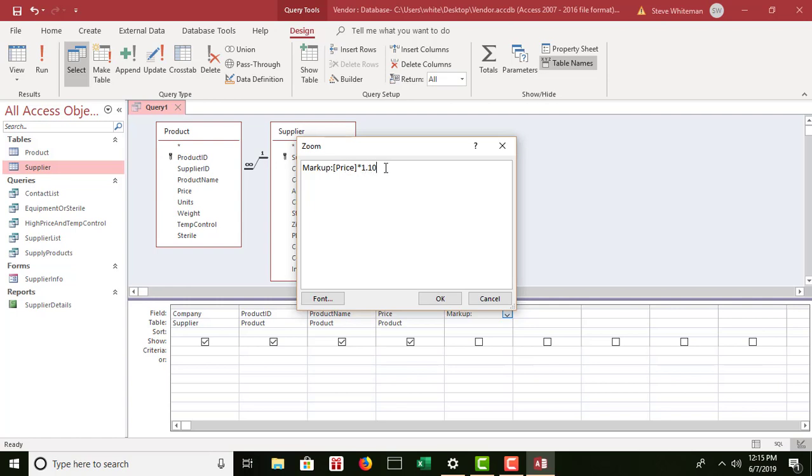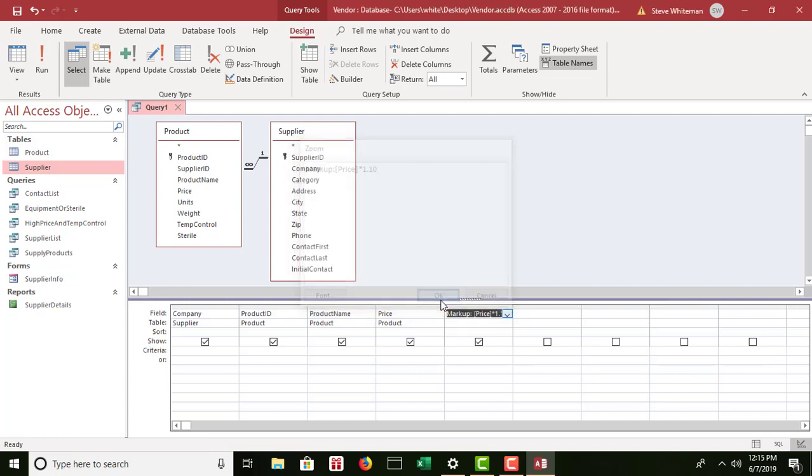1.10. So that's like saying if I'm getting a salary raise, and I get a 2% raise, if I only multiply it by 2, that only shows me the increment of the increase. I want it to be added to my current salary. So you would do 1.02 to show the increase in your salary. So markup colon, square bracket, my field name price, multiply key, which is the asterisk, times 1.10. I'm going to go ahead and click OK.